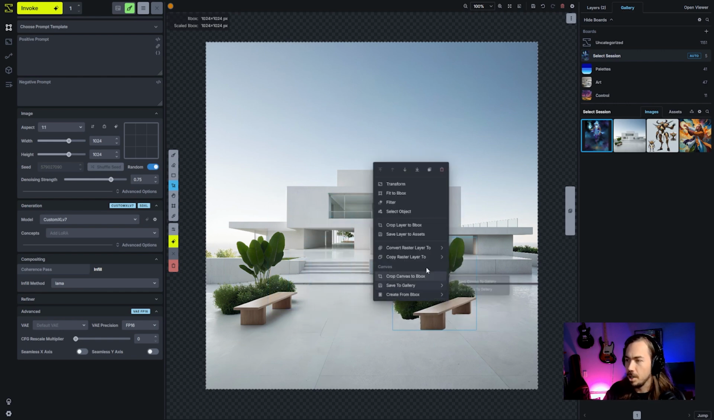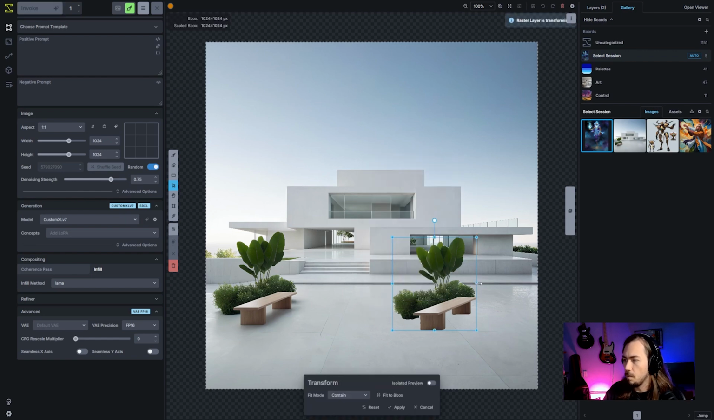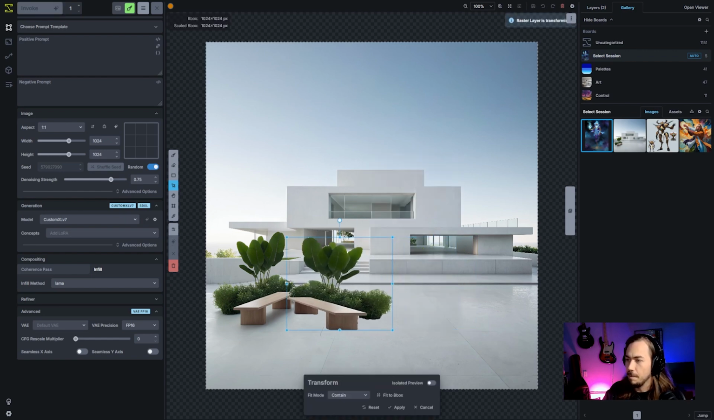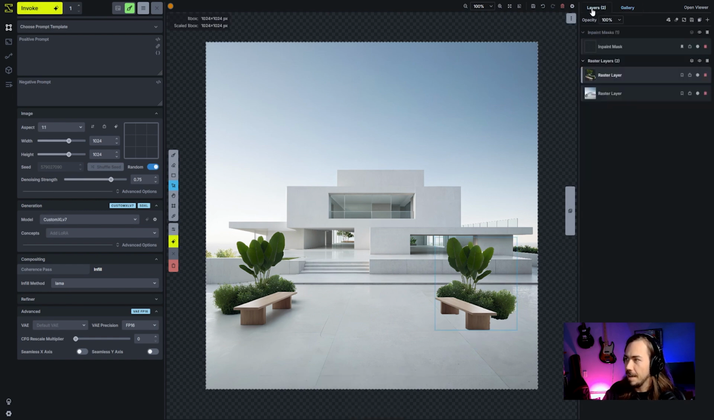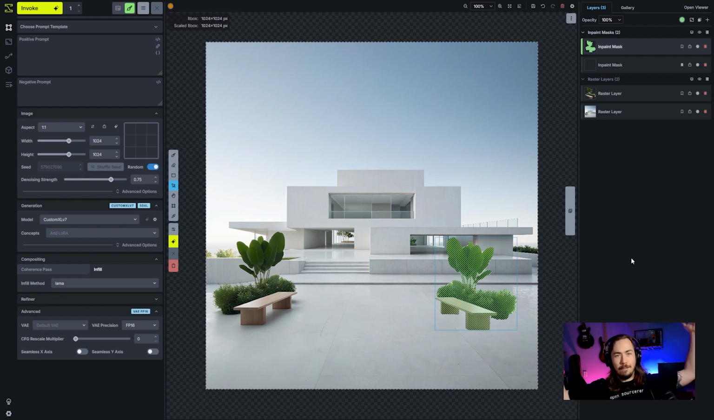So we're going to take that magic. We're going to transform it, and boom, I'm flipping it. Now we got another one over there. Whoa, come on. That's pretty cool. All right. And then what do I want to do? I want to inpaint that. I want to fix it, right? Okay, well, I'm going to copy that raster layer to an inpaint mask. Voila, it's already selected for me. Holy smokes, come on. How easy is that?